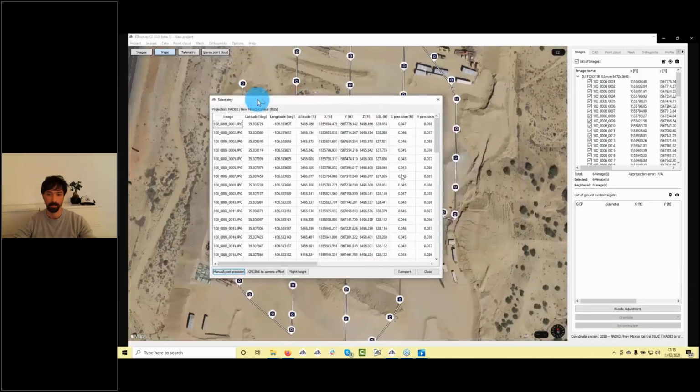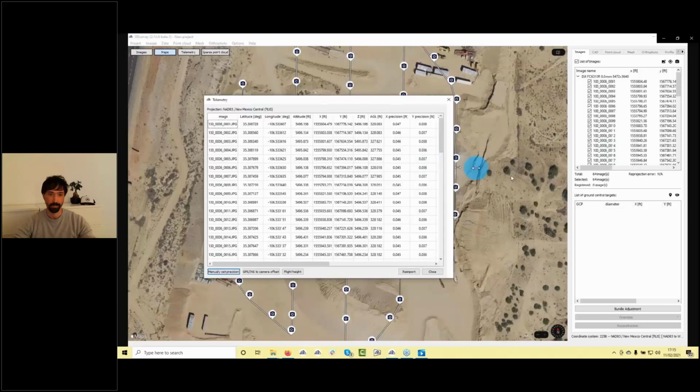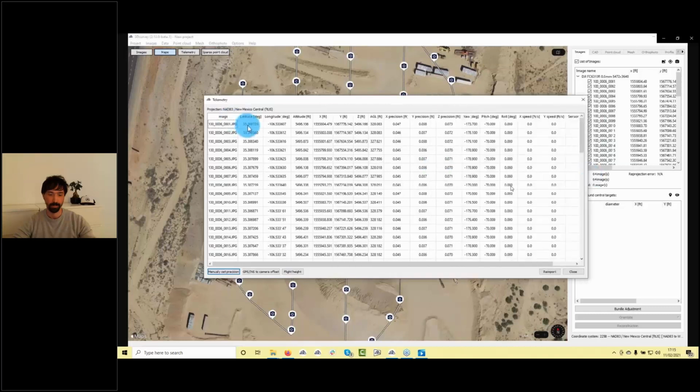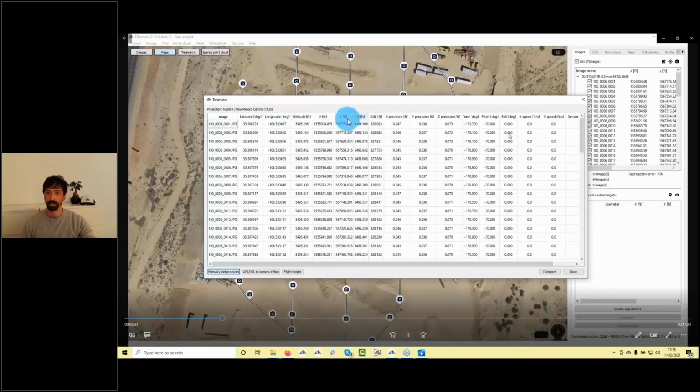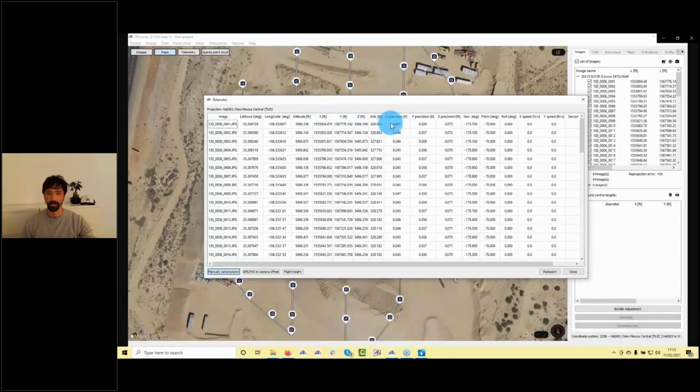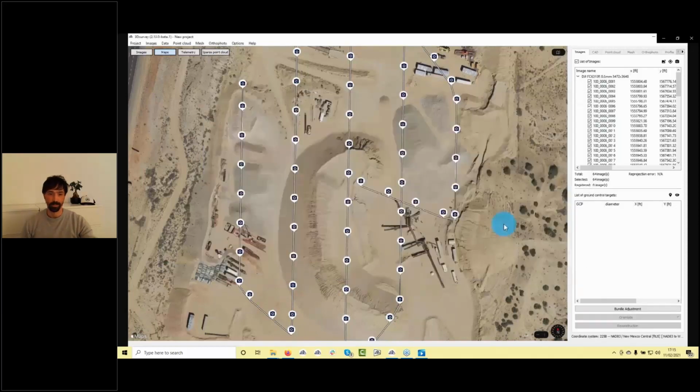And here we can see all the telemetry data which was read from the images. So here we have the image name, then latitude, longitude, and altitude of the drone when the camera was triggered, and then the immediately transformed coordinates in our local coordinate system, and of course some accuracy during the flight. I'm satisfied with this one and click on close.